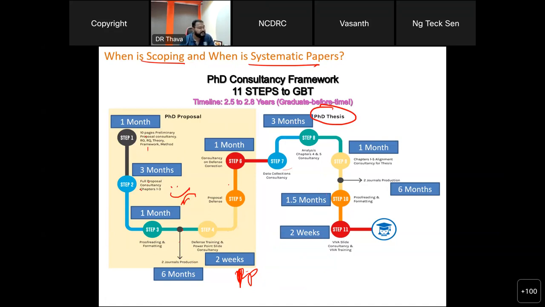Once that is done, go for the proposal defense. After the proposal defense, you'll get corrections, whether minor or major. Do it immediately. Do it while your brain is fresh, while you have a lot of information. This is one of our major consulting points, because by here, students are already exhausted.